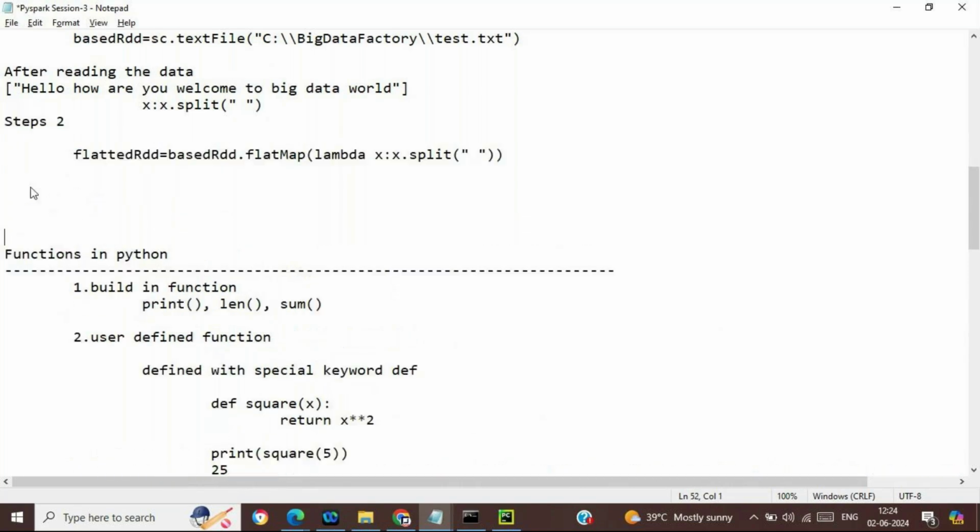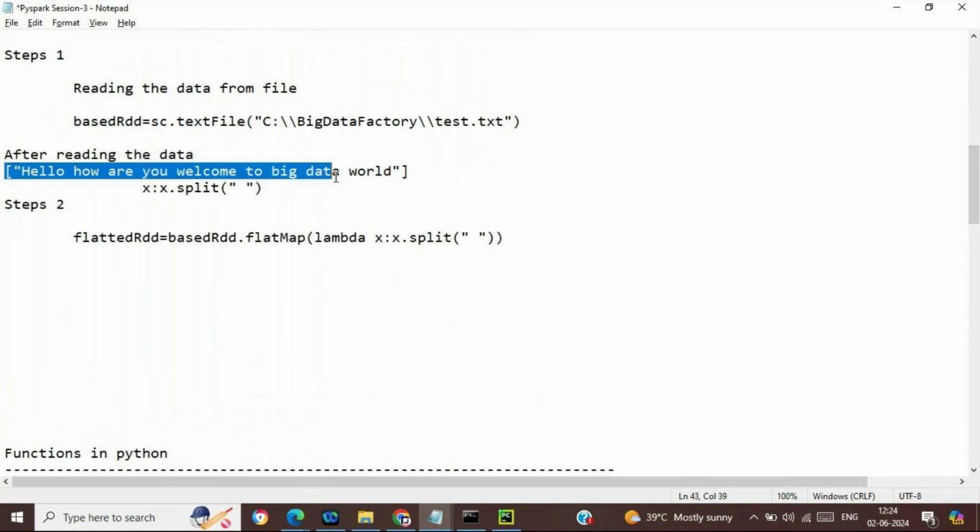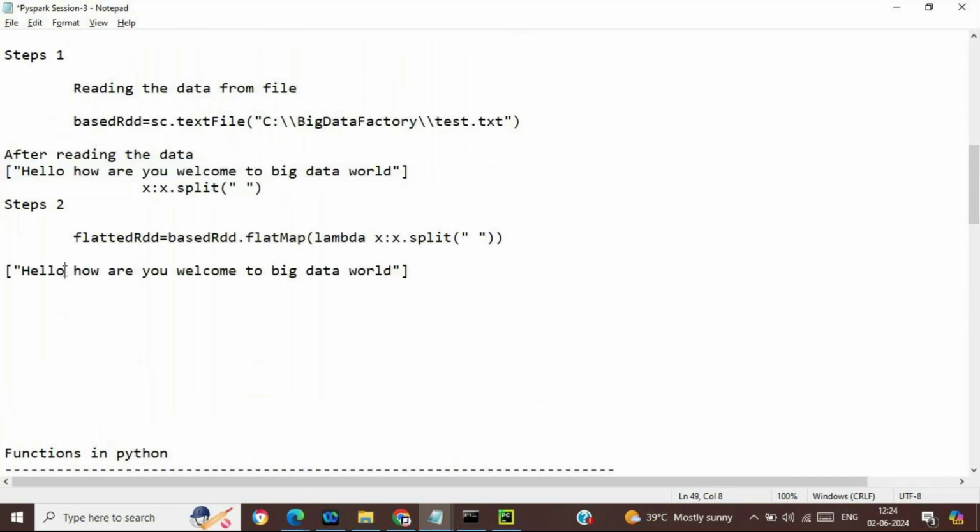Okay, now in step number 3, say if I'm having this particular array of words after splitting the data, I will be having the outcome like this. This will be the output once I split this particular array of lines into an array of words. Okay, I will be having this.